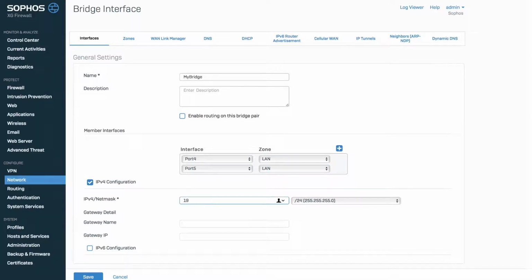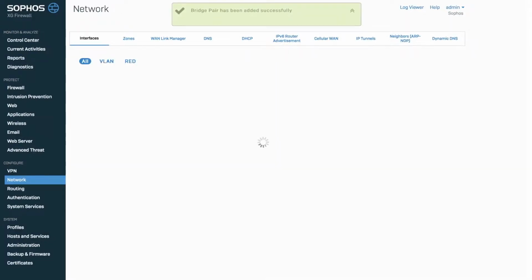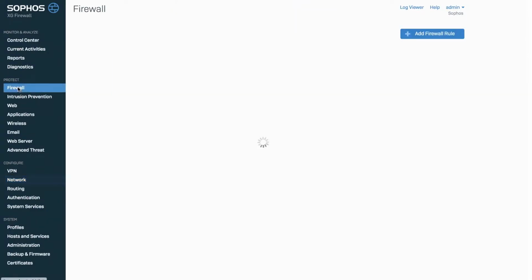Let's give the bridge port an IP address and net mask. Once that's all completed, we'll go ahead and click Save. On the confirmation prompt that appears, we'll go ahead and click Add Bridge. Lastly, we would be required to go back to the firewall rules and create a firewall rule that allows traffic in between the two bridge zones.